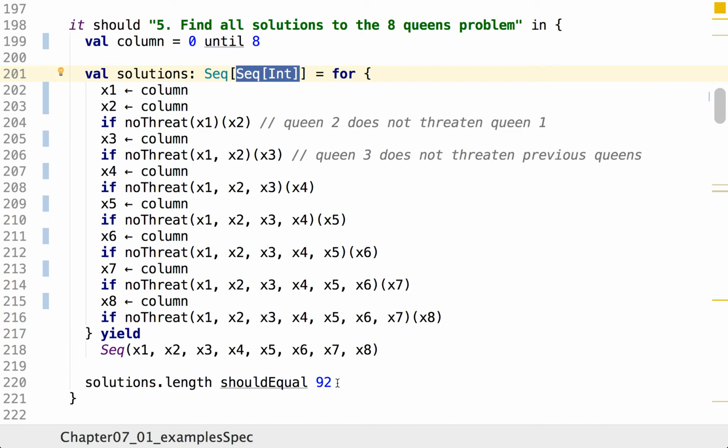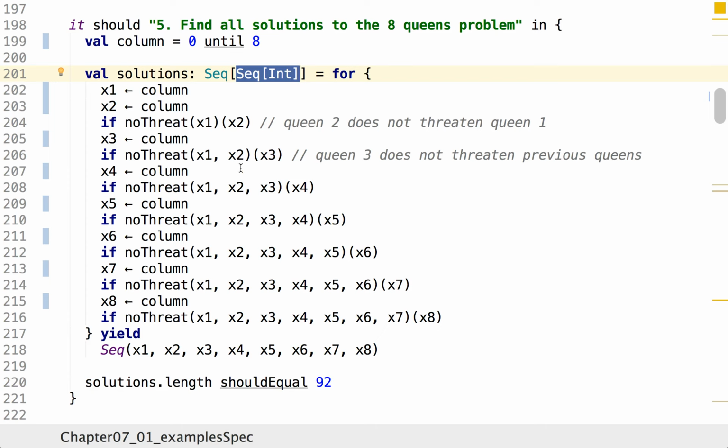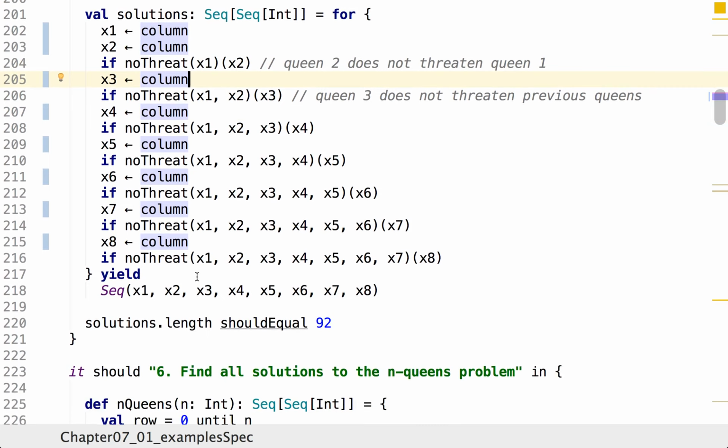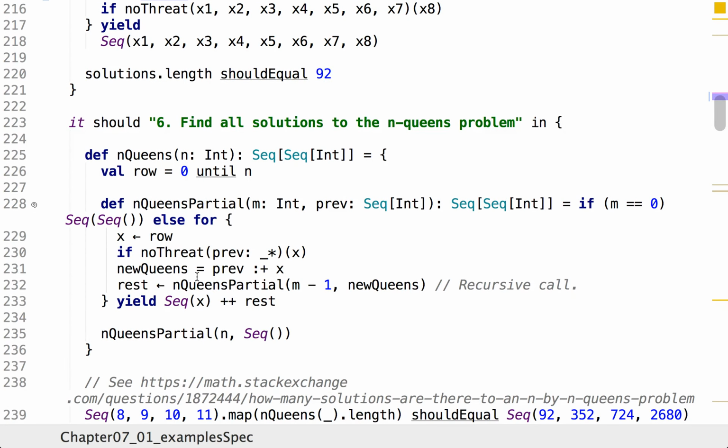Now, let's generalize this example to solve the n queens problem, that is an n by n board with n queens. And we do the same thing. Notice here we had hard-coded that there are 8 queens, and all this code has to be now generalized, which is done in the same way as before by introducing recursion. So how do we do that? So again, let's rename this to column, because I prefer to think about this as column, actually.